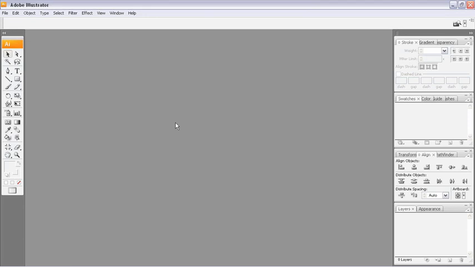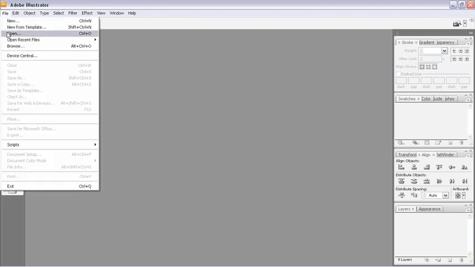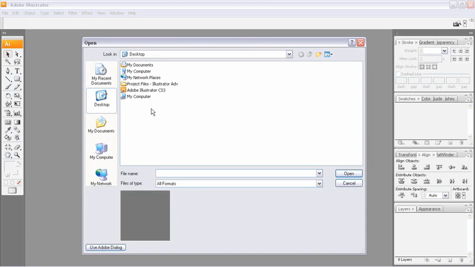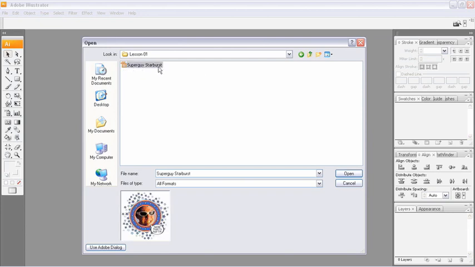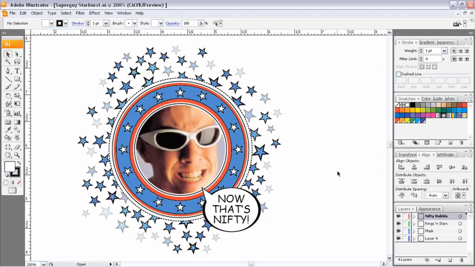Okay, so we're ready to take a look at some advanced selection techniques in Adobe Illustrator CS3. So the first thing we need to do is open up one of our project files here. I'm just going to go File, Open, and make sure you're looking at your desktop and go into your Project Files folder. Inside the Part 1 folder, Lesson 1 folder, and there you will find SuperGuy Starburst. So go ahead and open up that file there. And here's our SuperGuy Starburst.